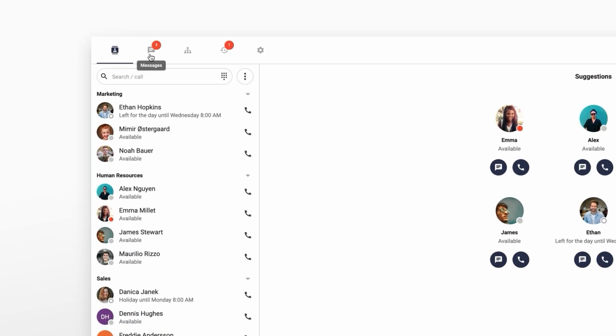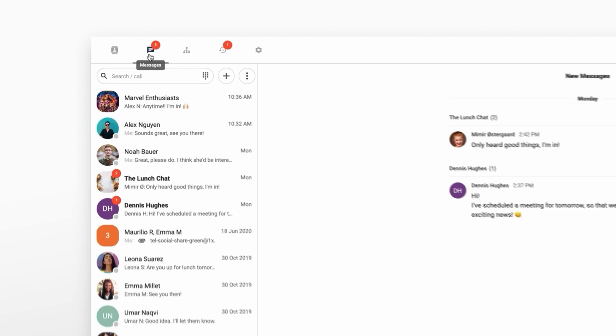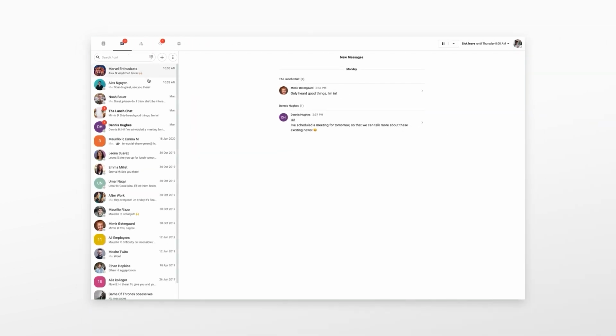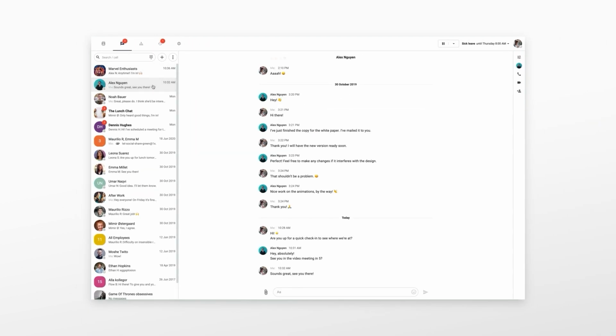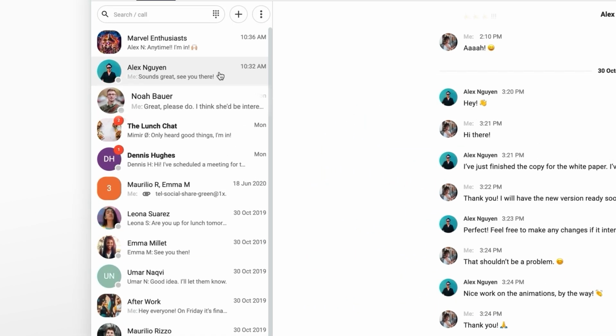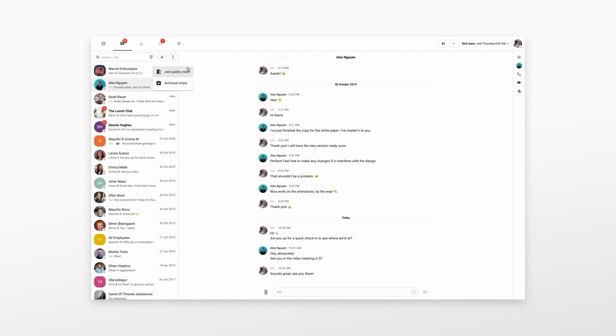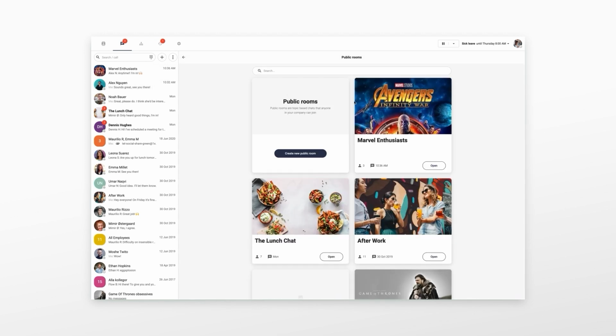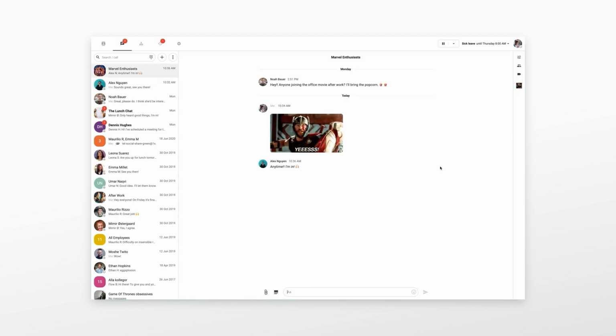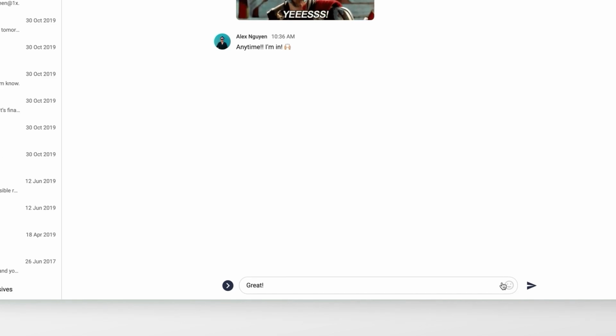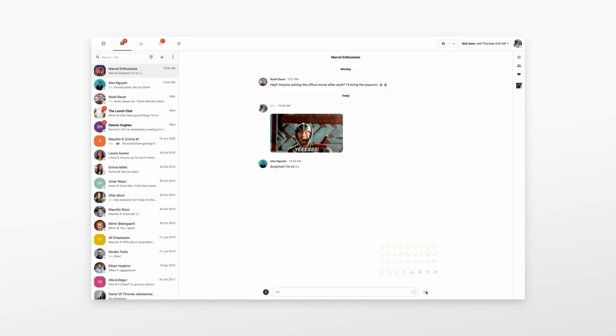Under the Messages tab, a big part of your internal communication is collected. From here you can send and receive chat messages, either as a direct or a group message. There's also a function called Public Rooms that allows us to create niche rooms for internal smooth communication. You could, for example, collect all Marvel enthusiasts in one room.